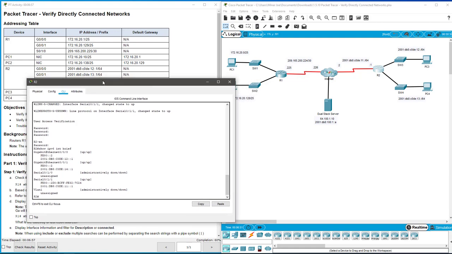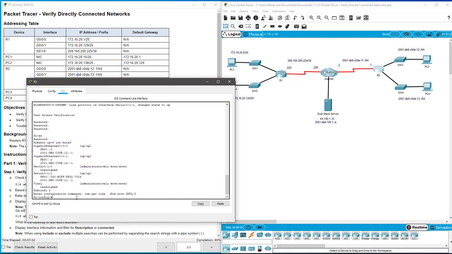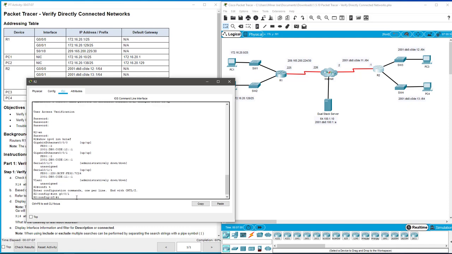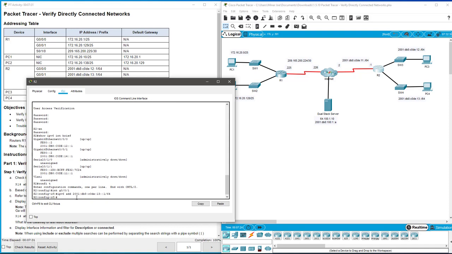I'm just going to show you a fast way to get to this. I'm going to do config t, and I'm going to do int g0/0/1, and I'm going to say ipv6 address, and then I'm going to put in the correct address first. So I'm going to go 2001:DB8:C0DE:13::1/64. Now, that's great. We just put in the correct address.